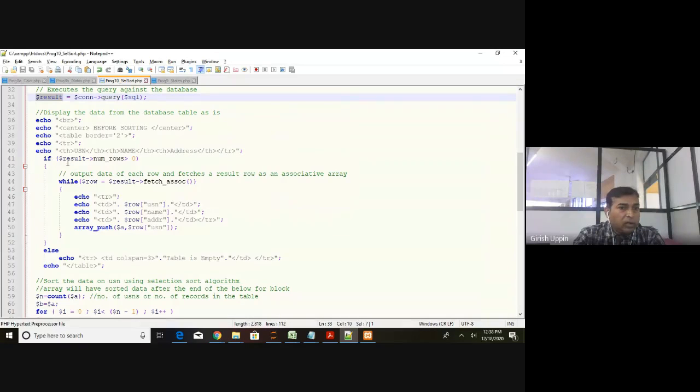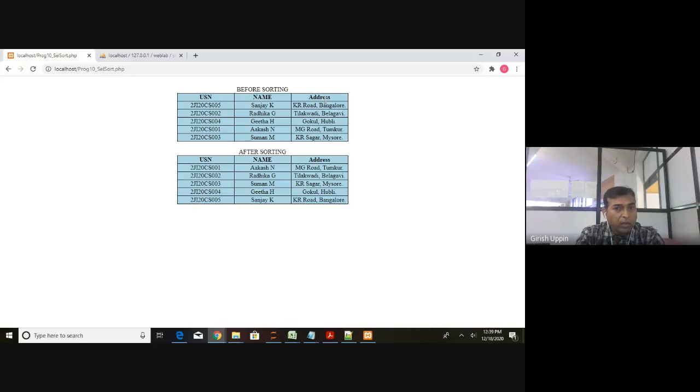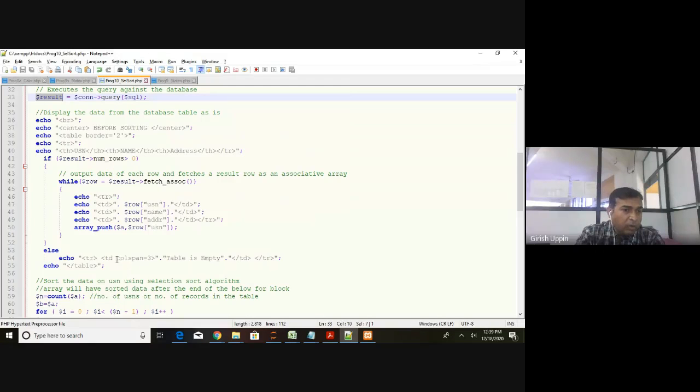Now, if $result num_rows. The num_rows attribute will have how many records are there. In our example, how many records are there? 5 records. This value will be stored in this. So 5 greater than 0, the answer is true. If you remember, when it displayed as empty, that time records were 0. 0 greater than 0, false. Then what else? TR, TD, colspan is 3, table is empty. If you remember, initially when I loaded the page without the data, we were seeing the table is empty, as in there was one row and in the center it said table is empty. Why is there one row? Because I have the colspan of 3 and I have the text as table is empty.